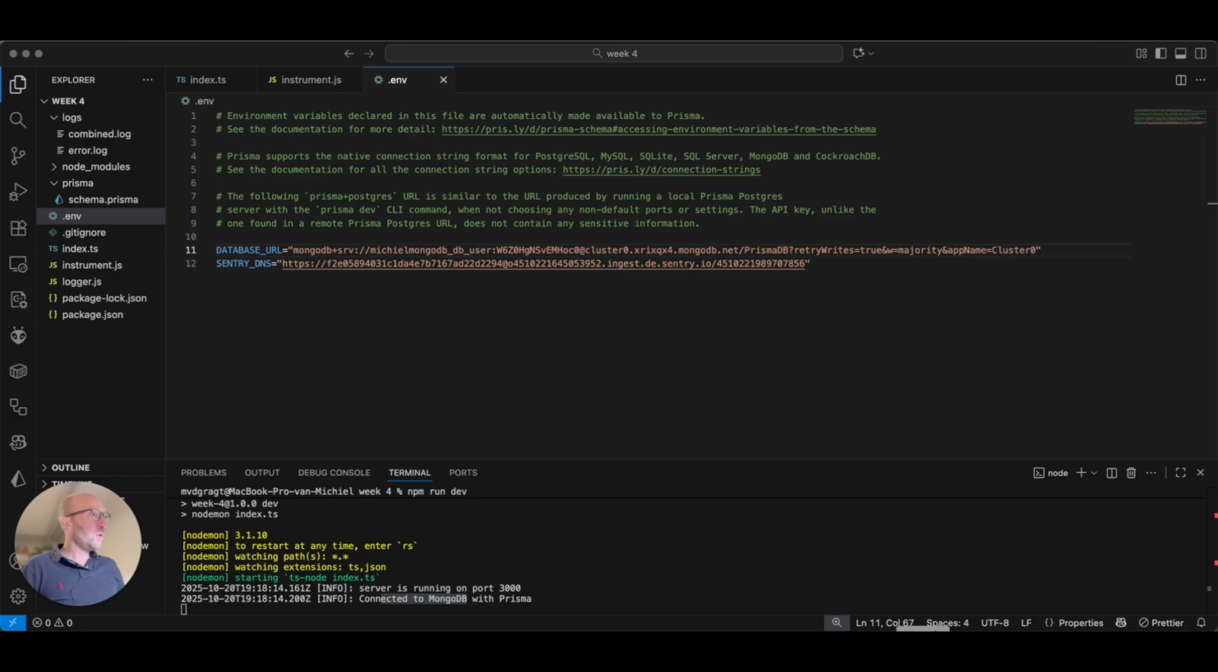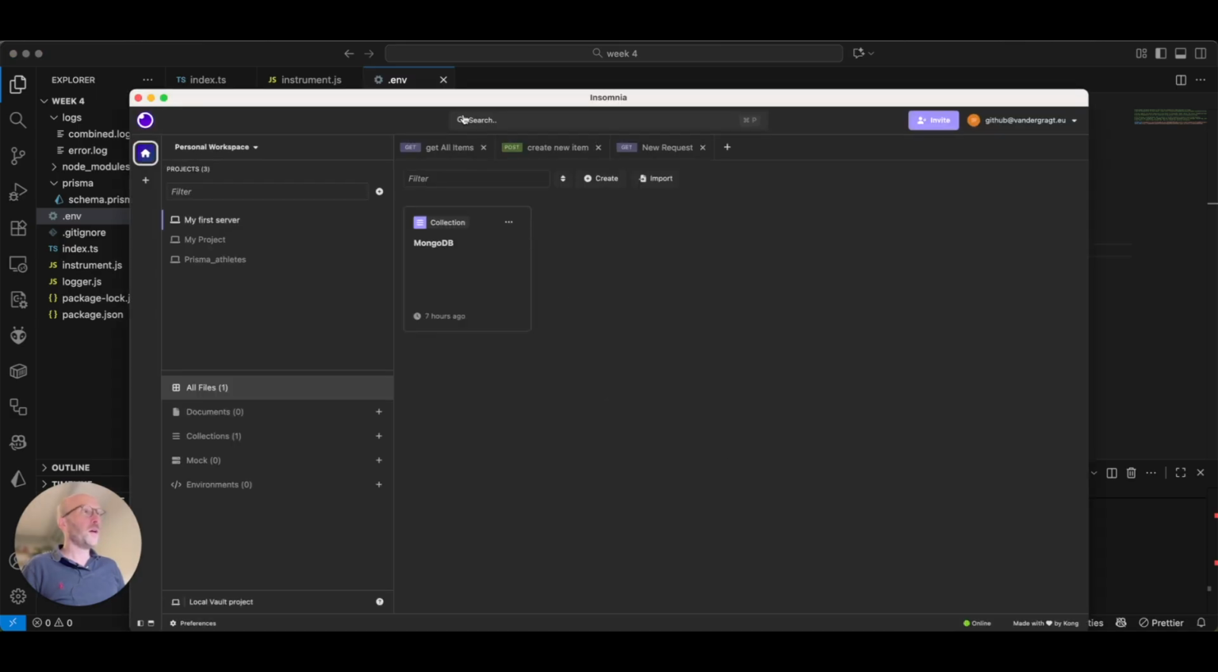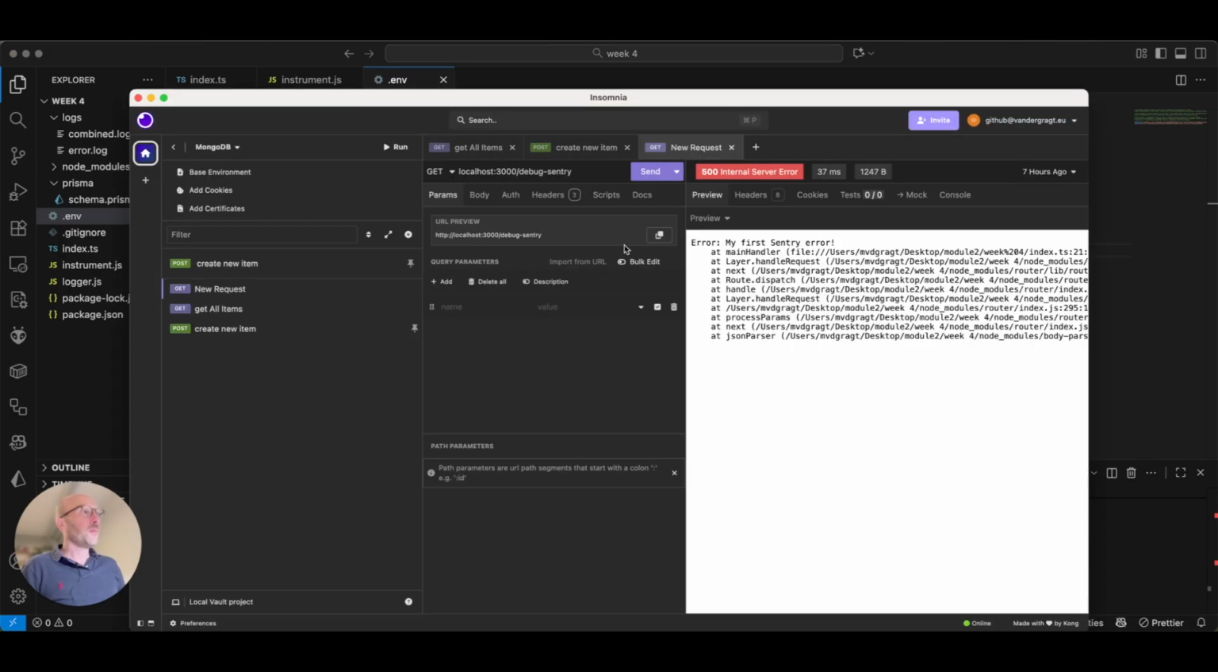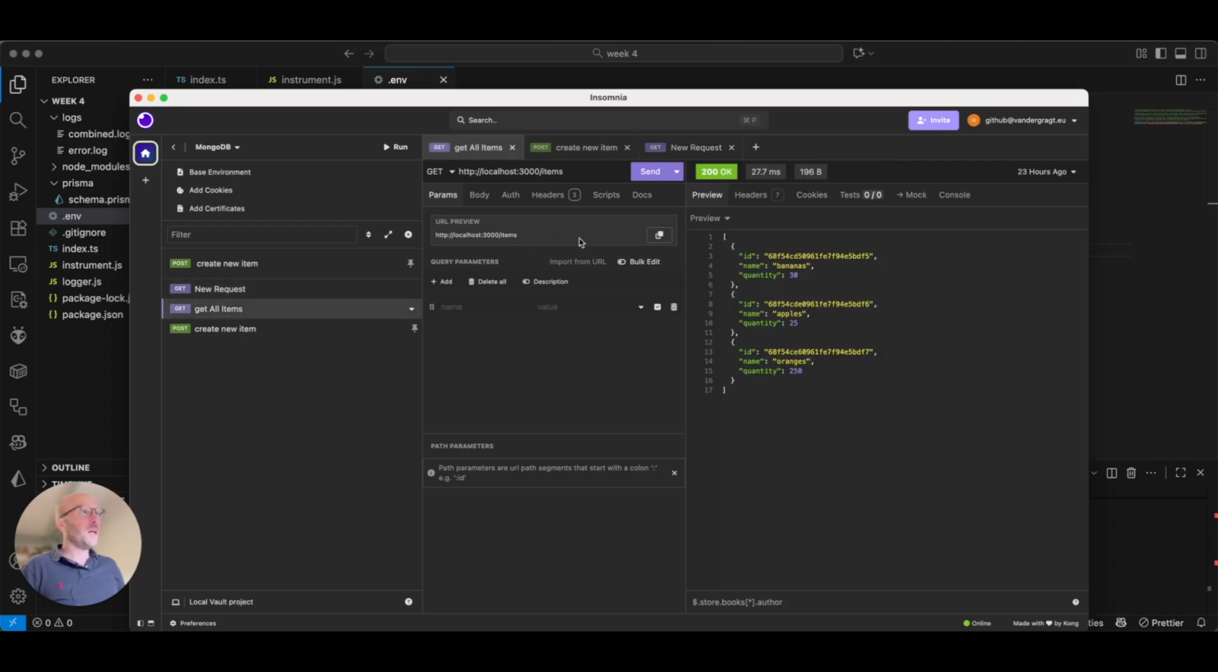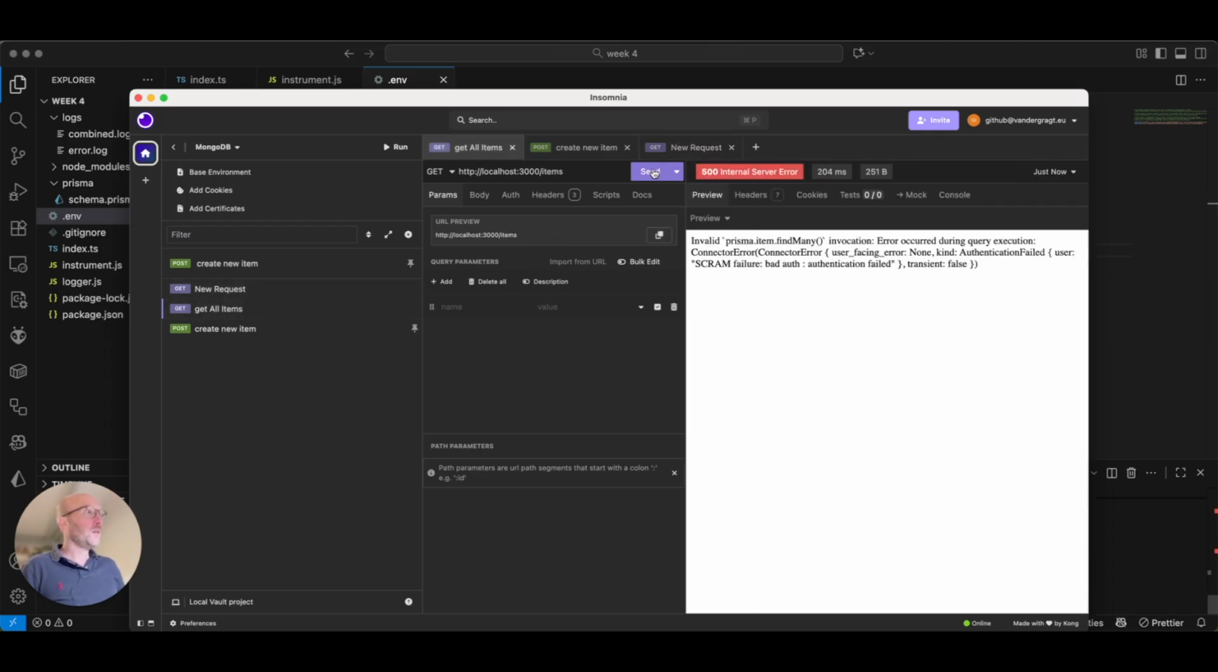And let's go into MongoDB, Insomnia, I mean. And let's go and get all the items, send. And you can see now that we are not connected, authentication failed. And let's have a look in SENTRY.